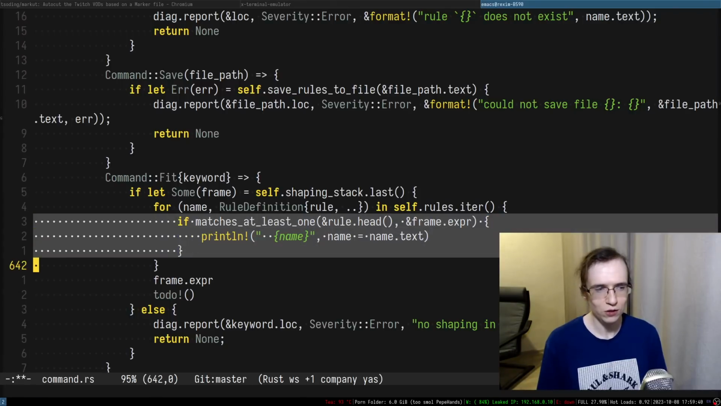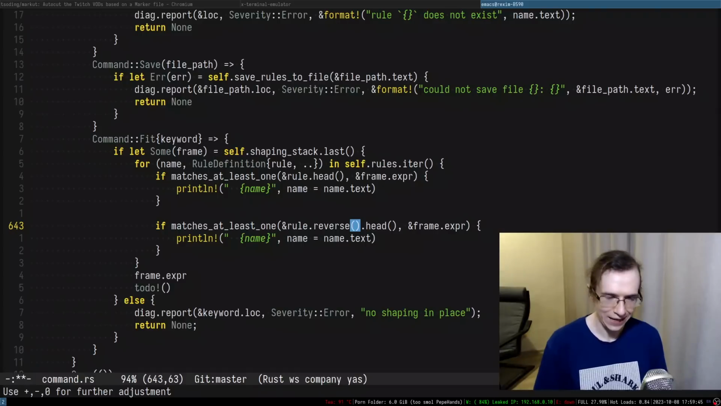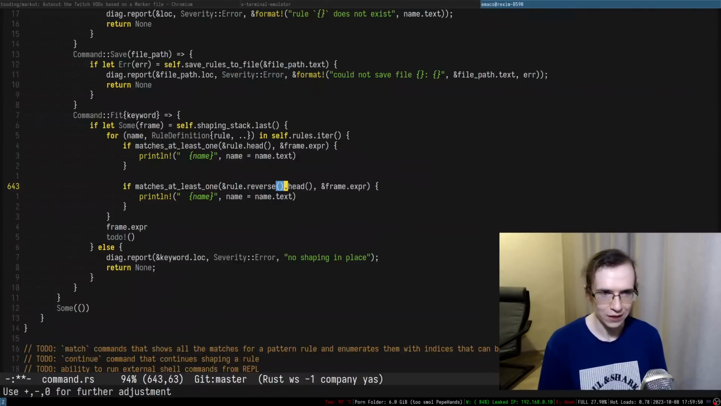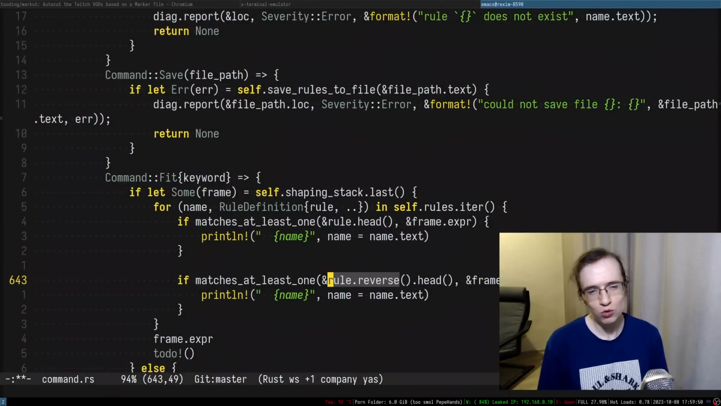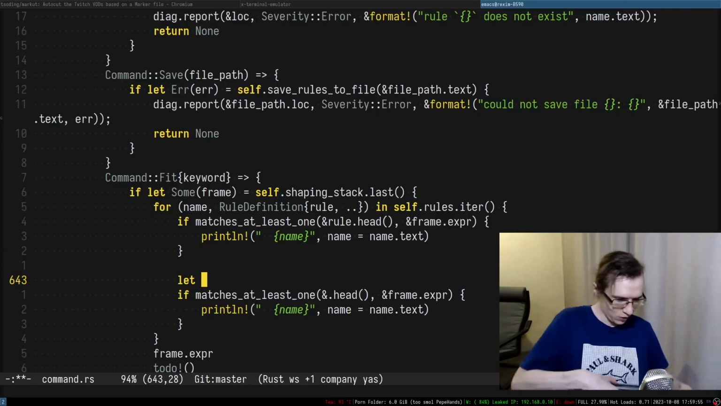And here comes something interesting. We also need to try to match this thing in reverse. So let's take the rule, reverse the rule, and take the head of the rule. But the problem is that the rule might not be reversible. So that means we have to check for that.